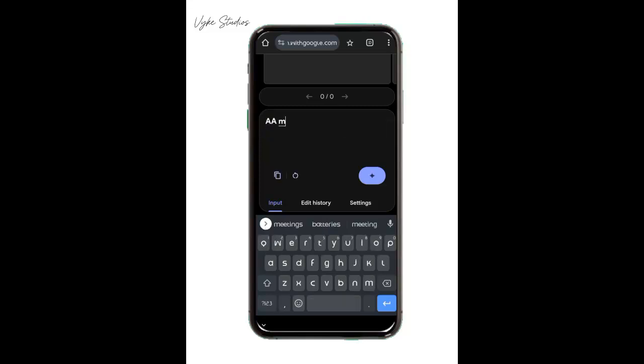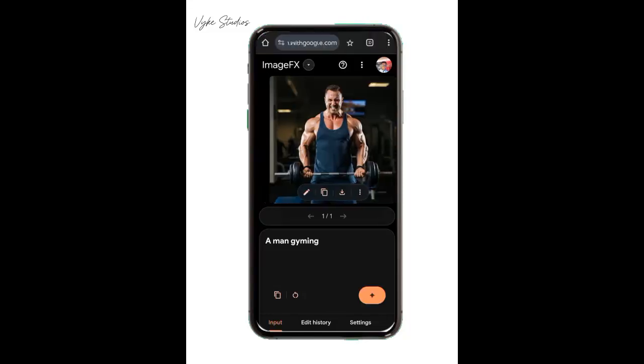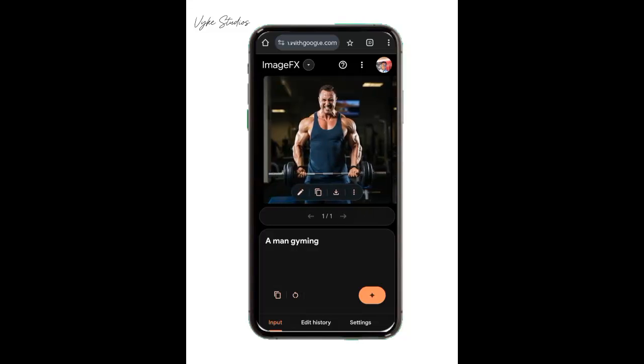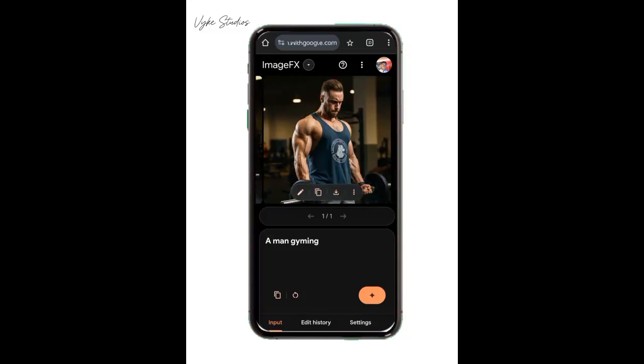That is a man gymming. You can type in any prompt which you want this to generate for you. A man gym, I think this is what I want. Let's search, let's see. So you just wait for it to load. An amazing something for us. You can see there are a lot of options where you can choose any one you like and then you can download. Okay, if you want to download, very simple, click on this download icon here and then you can see download. I think that is good.